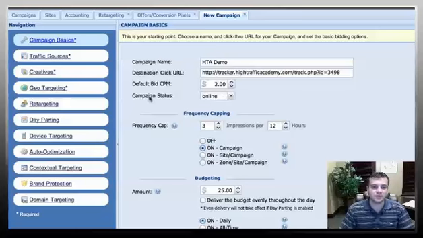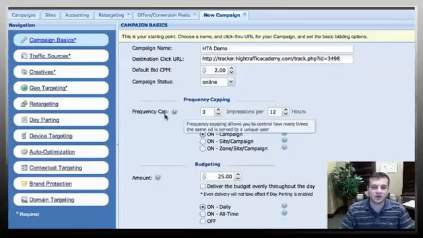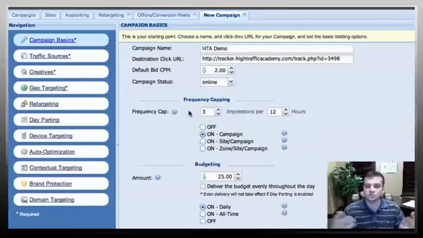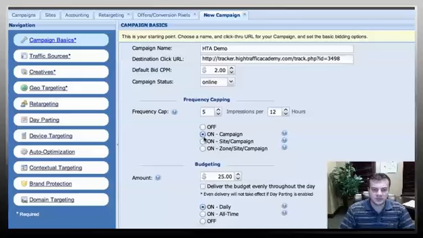So campaign status, again, it's going to be online. Frequency cap, this is important. Frequency cap is basically how many times you want your banners to show before they are not showing anymore. Make sense? So for this particular campaign, I'll just say 5 impressions per 12 hours. Okay, this is good.